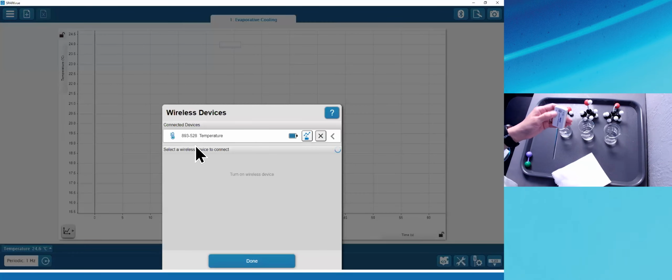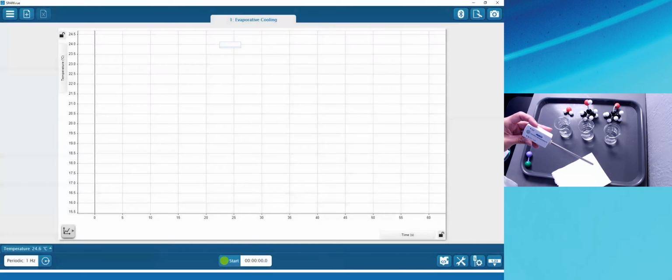And if somebody either accidentally or on purpose grabs somebody else's sensor, the sensor owner can just turn it off to disconnect it and then reconnect on their own. Or if you accidentally grab somebody's and you know you did, you can always hit the X to disconnect it so that there are no issues with accidental sensor swapping. Okay, so we click done.